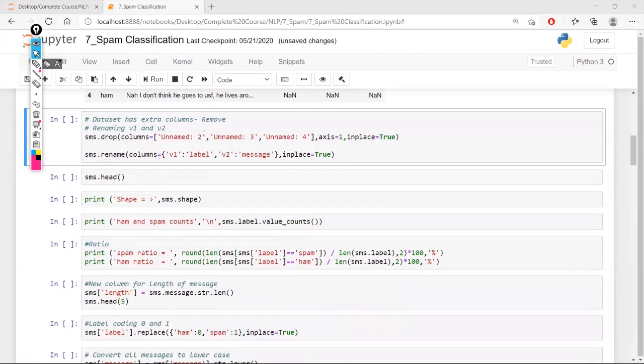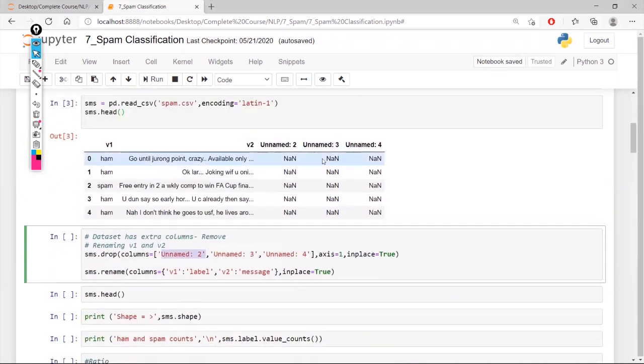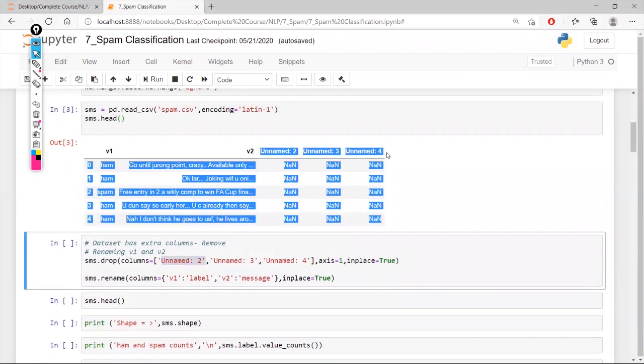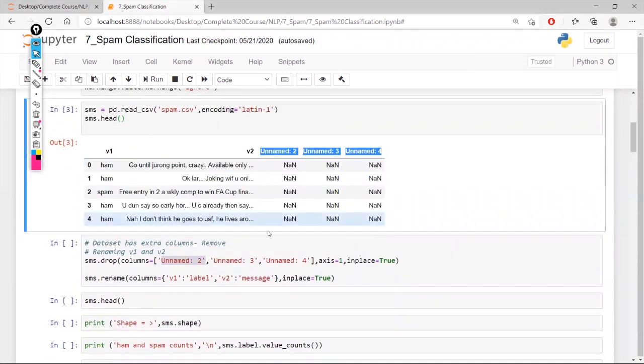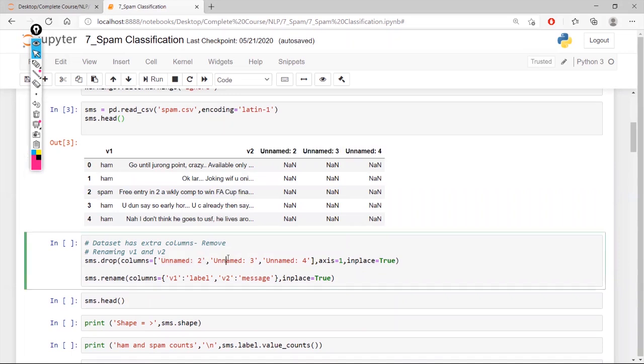Okay, now as we know, Unnamed 2, 3, and 4 are unnecessarily coming in this data set. So I'm going to drop them. SMS is our data set, and I will say SMS.drop, and the column names are what I'm giving, all on axis equal to 1, column wise. And I'm also saying inplace equal to True so that the changes can be saved permanently.